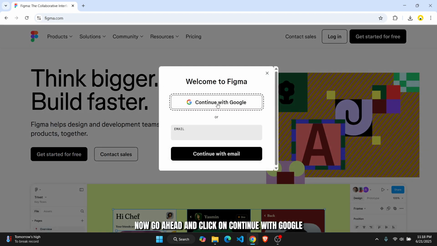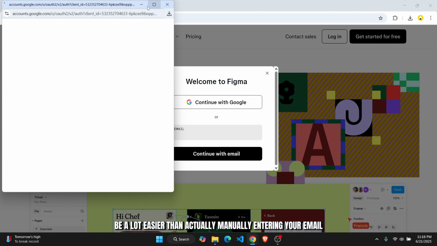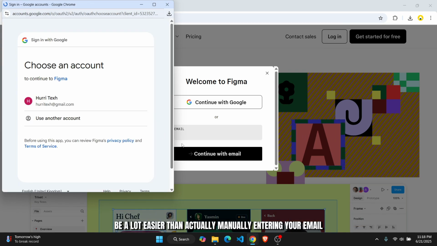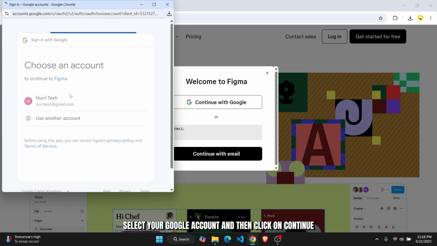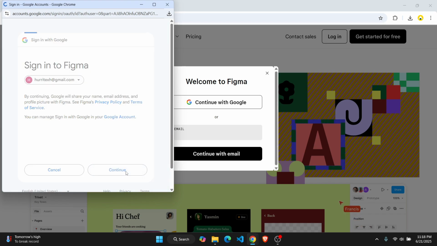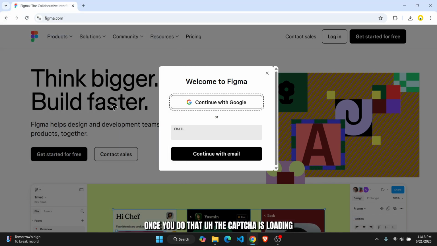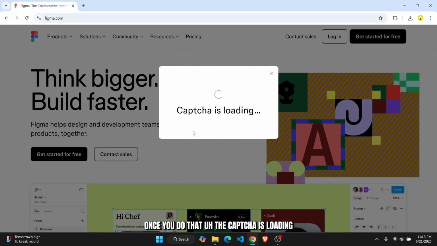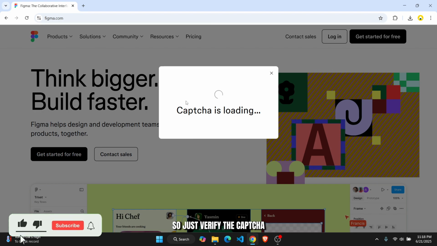Now go ahead and click on continue with Google, which is going to be a lot easier than actually manually entering your email. Select your Google account and then click on continue. Once you do that, the CAPTCHA is loading, so just verify the CAPTCHA and you should be able to log into your account.